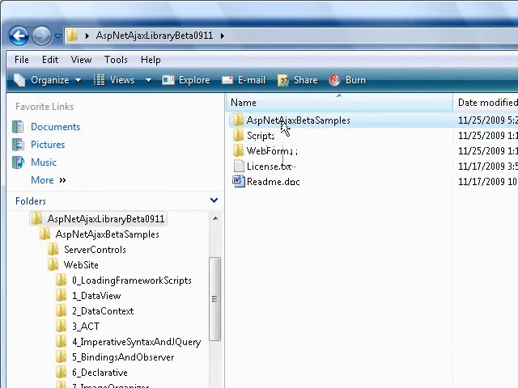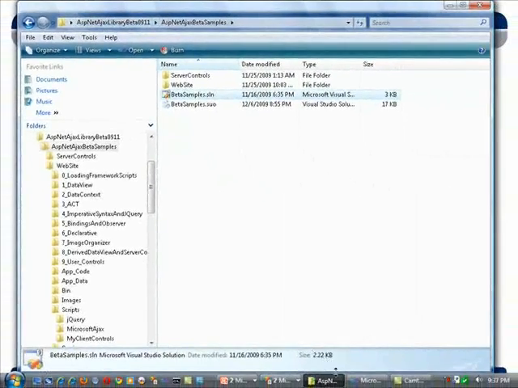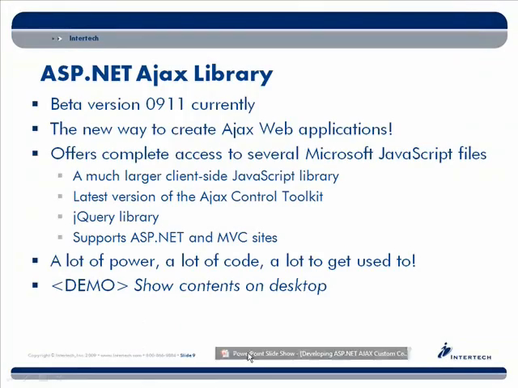We've also got ASP.NET AJAX beta samples. And inside of here, you've got a full-blown website which gives you an example of how to use these things. So this is something else that we do have, all part of the AJAX library that anybody can download for free. It's all completely open source, and you can use it on your website.